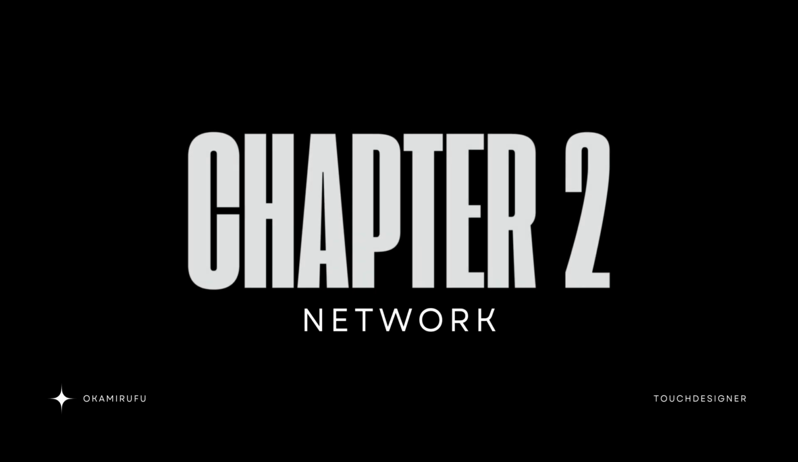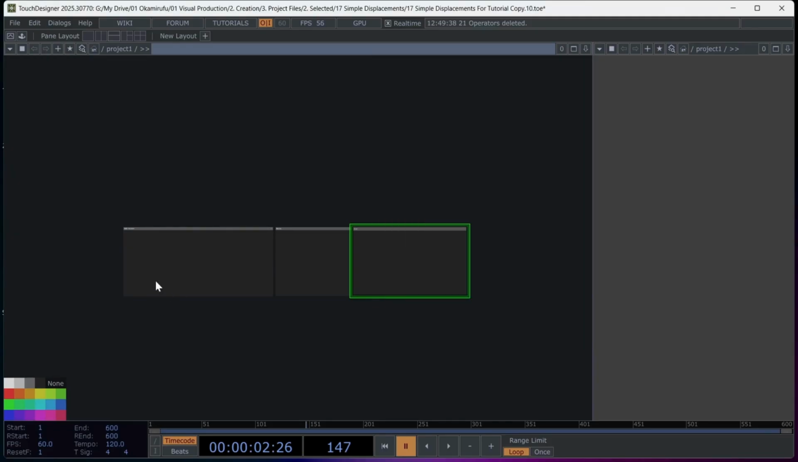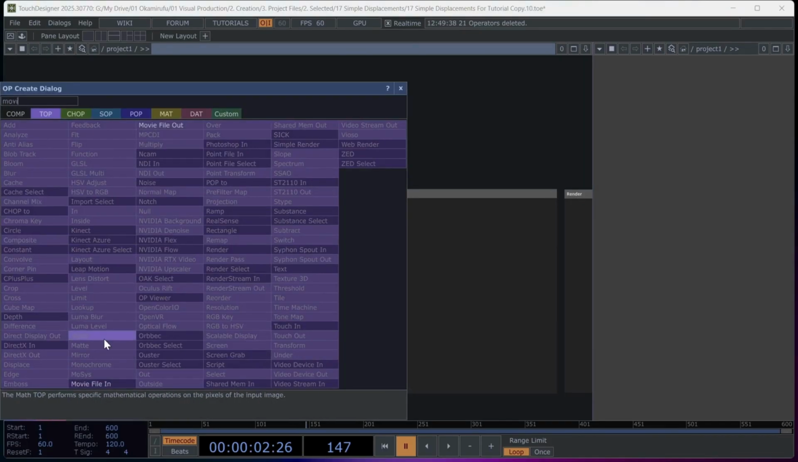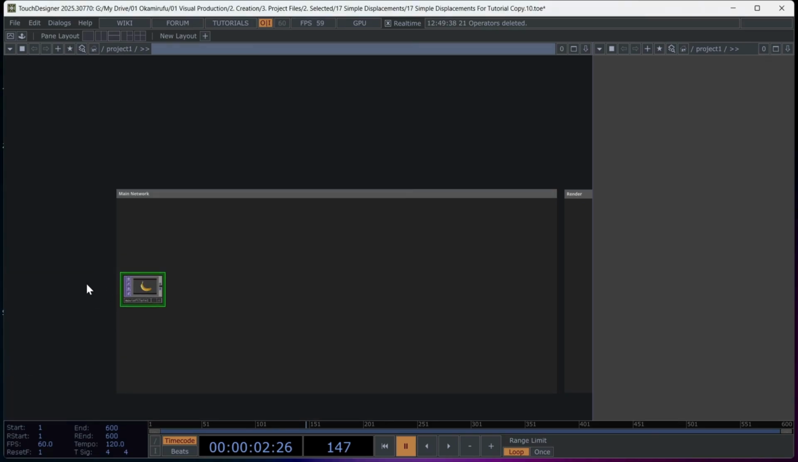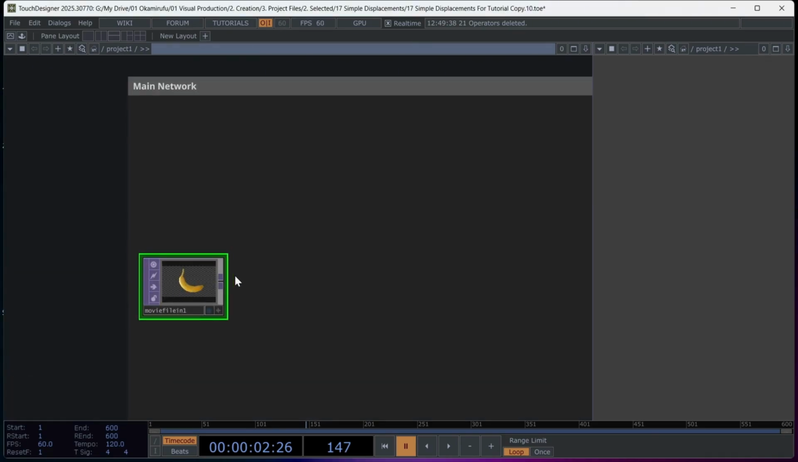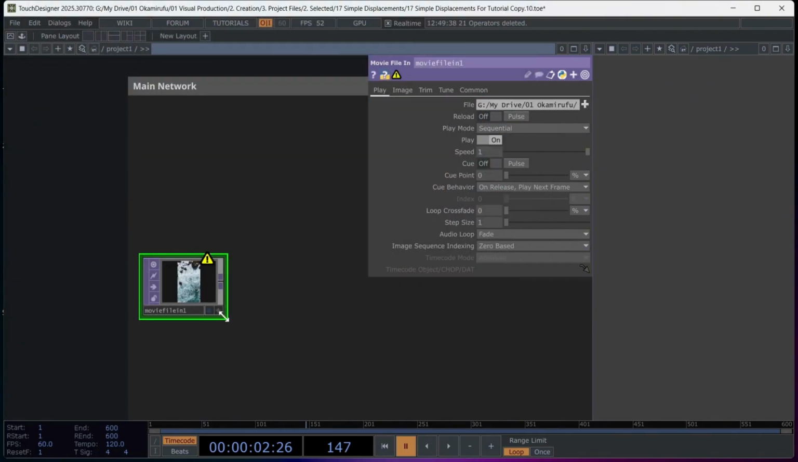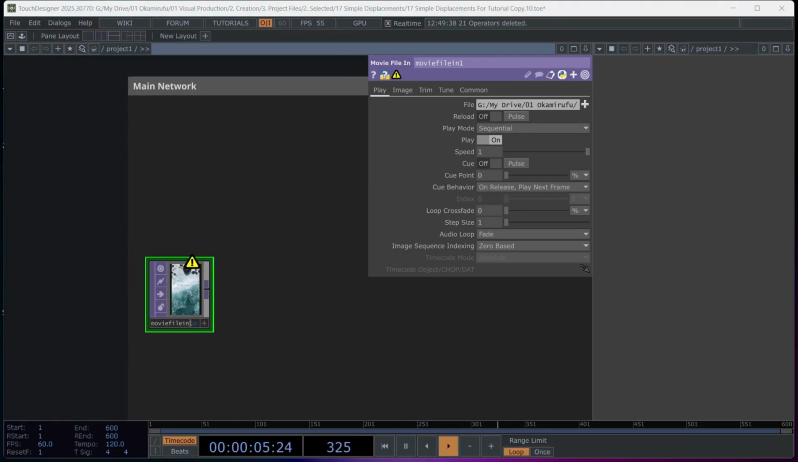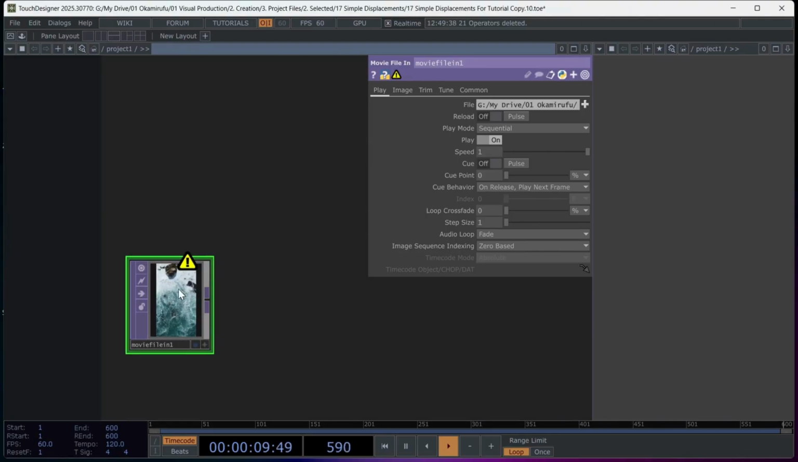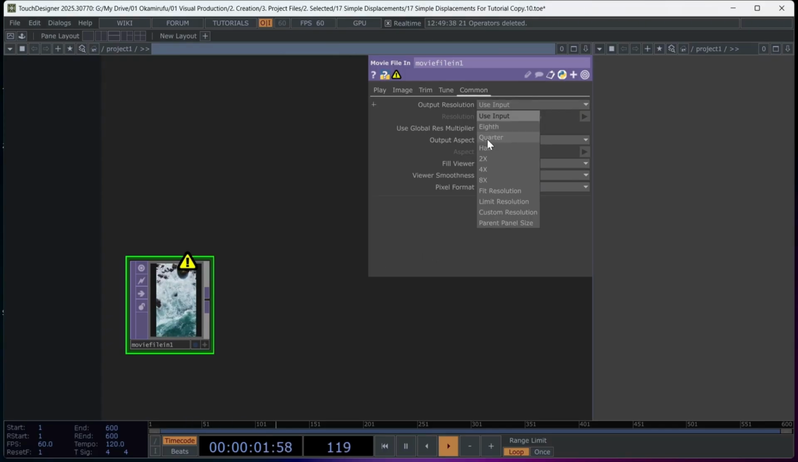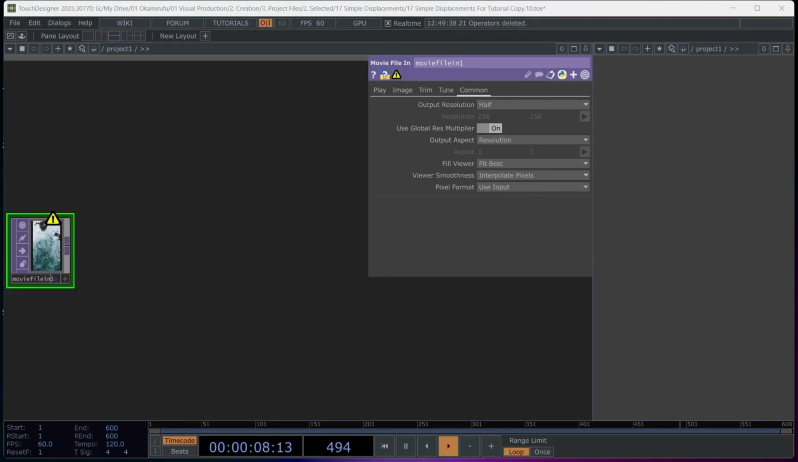Chapter 2, Network. Let's start by creating a Movie File In. Choose a video that you find interesting. I'm currently working with footage of ocean currents, tides, or waves, because they already have a natural movement that fits well with this technique. In the output resolution, I must lower the video resolution, since I'm recording this tutorial and my frame rate could drop too much otherwise. You can adjust the output resolution depending on the maximum your computer can handle without losing too many frames.